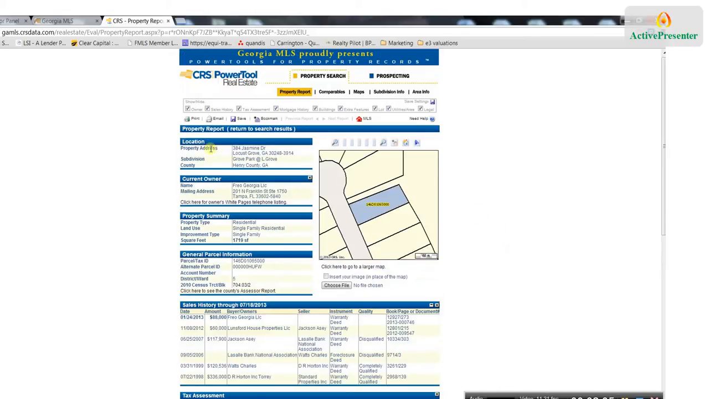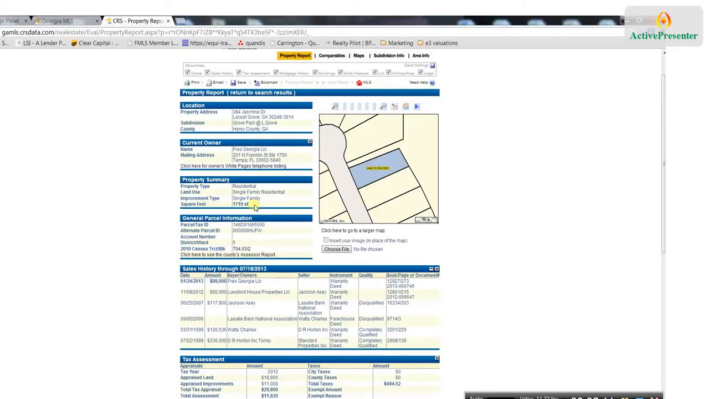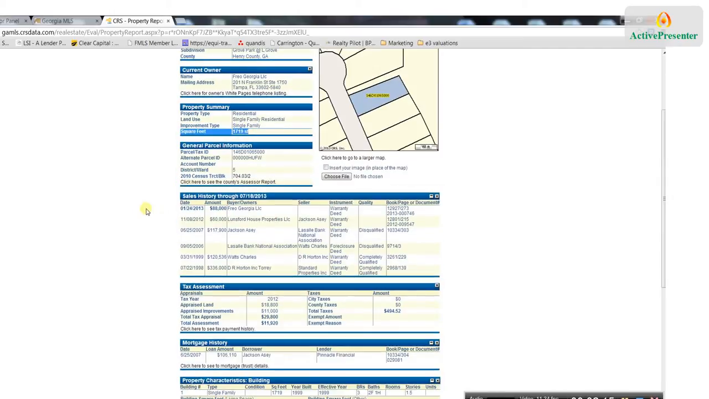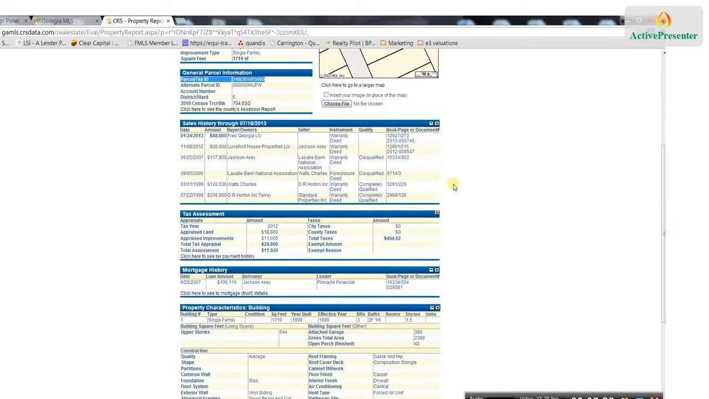So we have the property address under location. It's got the county, the subdivision. You go down to property summary. We see the square footage, which is important for our data entry and research. You see parcel ID, tax ID. This is what is known as the APN number, and that's needed as well for the data entry.